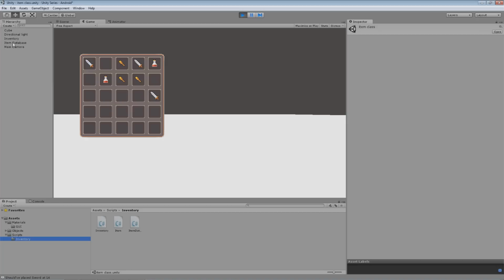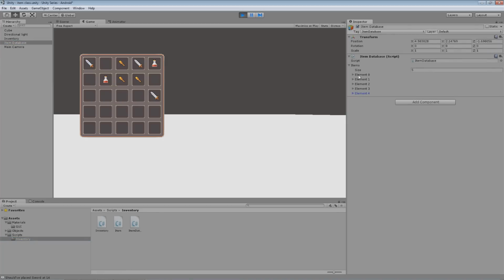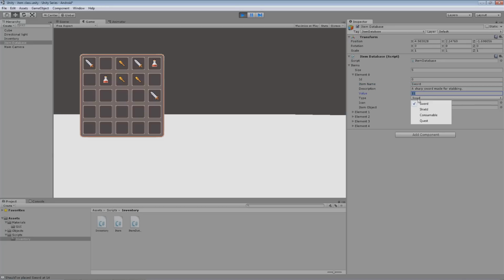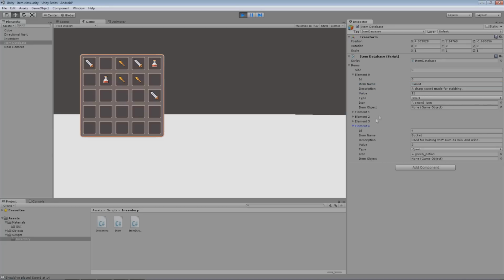So I have over here an item database. This contains all of our items, and it's not really the best organized way to do it, but it does work. It's just a list, and each item is an element in that list. We have an ID, a name, a description, a value, a type, so sword, shield, consumable, quest. Again, that's always up to you on what those are. The icon, and the item object. The item object we may not cover, but that is something I was working on. Something that does work, but you just give it the model for the item, or the prefab for the actual item.